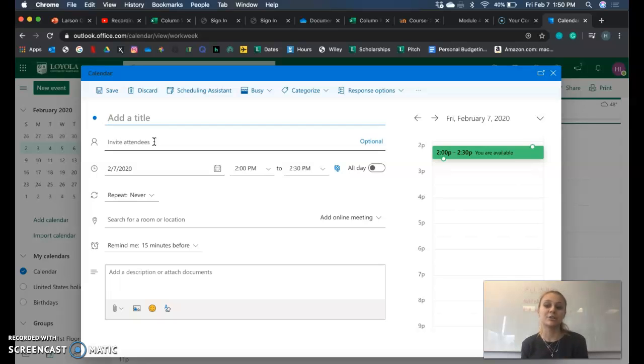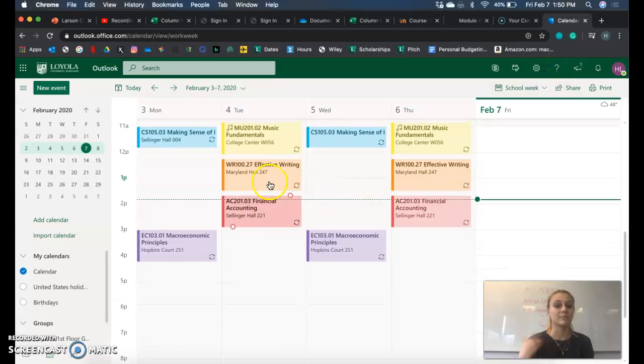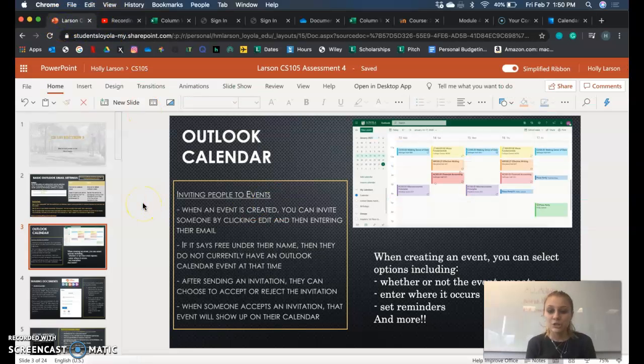You can set reminders, so you can get emails to remind you about events in your Outlook, which is also a really good feature of Outlook Calendar. And you can also have repeating events like your classes, like I have here. That little symbol there shows that that's repeating. So that's a really good feature of the Outlook Calendar.